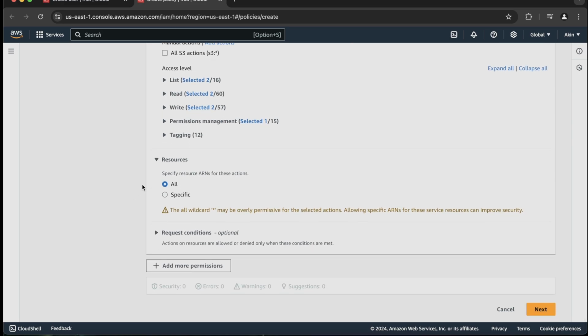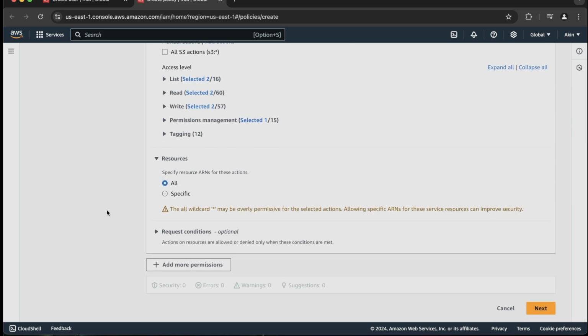Resource, you can just say all, that's fine. So we can just keep it as all. And then, so we can keep this as all rather than specify. So we're going to keep it as all. And then we can go ahead, next.